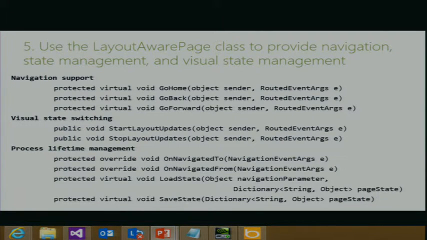Our next tip is to use the layout aware page. It's very powerful. It provides you a lot of functionality. It provides navigation support, visual state switching, and process lifetime. What do I mean by that? Well, if you want to navigate, for example, back or forward or home, the layout aware page provides that for you. Now, if you take a look at those first 5 methods, they're kind of funny looking methods, right? Those aren't methods you typically call by yourself. Those are actually event handlers. And so I'll show you an example of how you're supposed to invoke that in your XAML to go back or go home and so forth. I'll also talk about the load state and save state, which are really important.